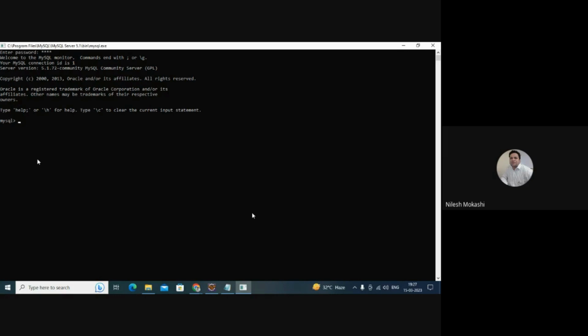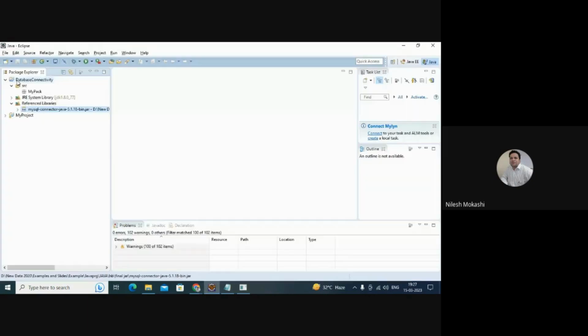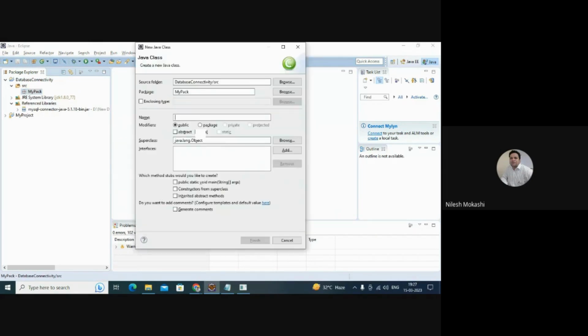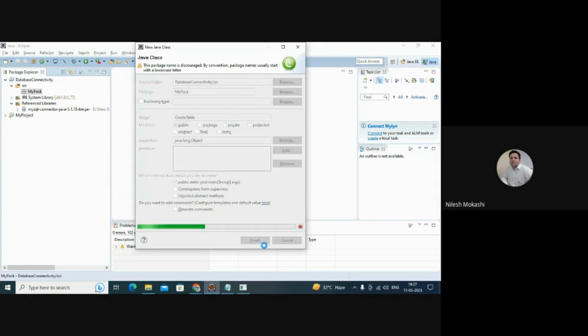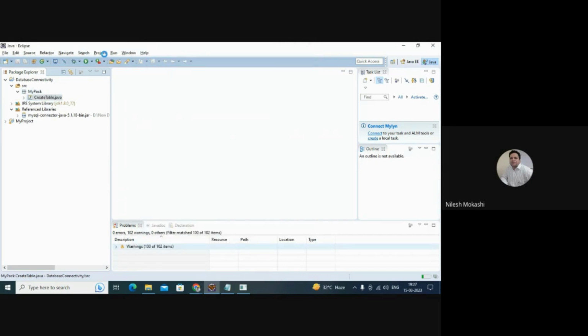Right click on this package mypack, then go to New, Class. I could give the name JDBC1, or you can be specific and say CreateTable. So I'm giving the class name as CreateTable. I want the main method here, and I will say finish. So this is how I have created this class. Very simple, as we did in the last lecture. Similarly, we have to do it here also.